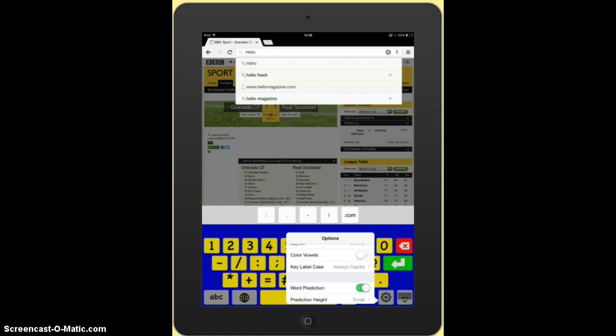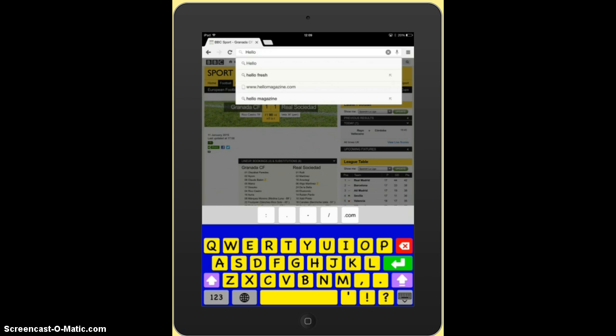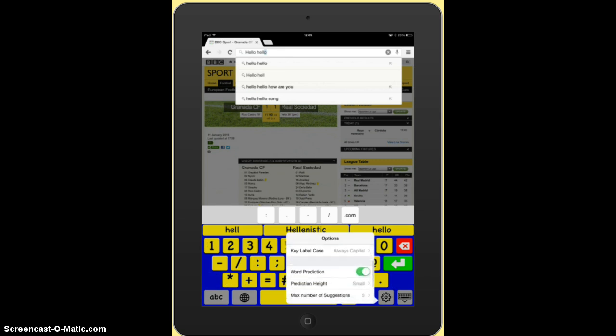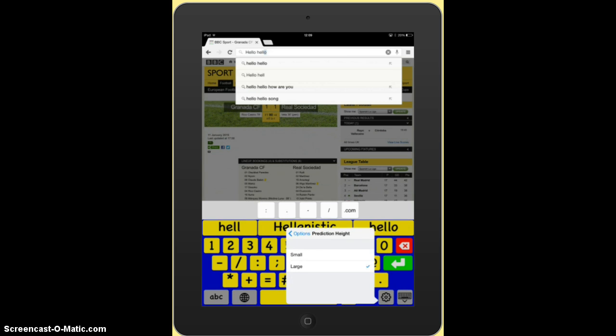Now the next option is the size, the height of the words. At the moment it's set to small, so you can see there the size of the letters and the words, the height of them is that, but we can change that and we can go to large, and there you go. It kind of seems to double the size of the predicted words.